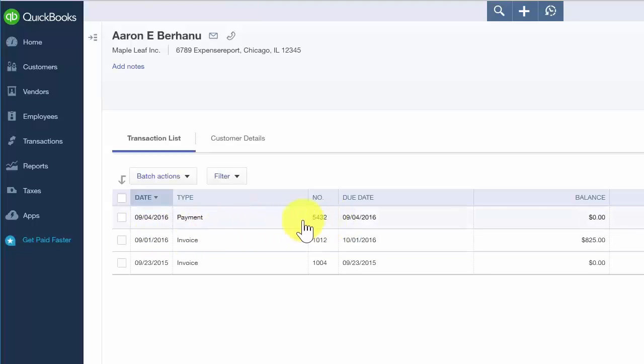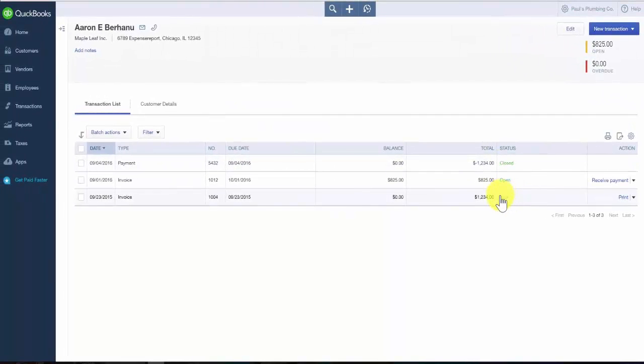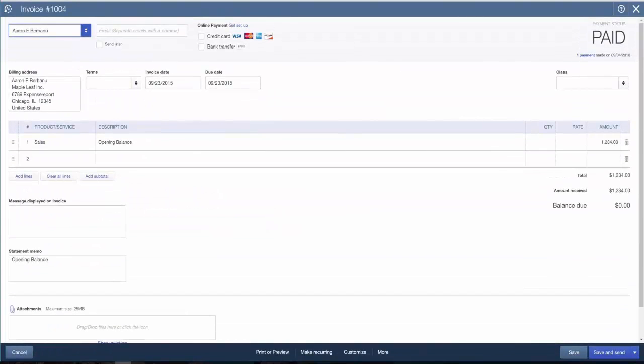So the first thing we'll see is the payment that we entered on this first row. So you will notice that this invoice has a paid status now. And if we take a look at the invoice, it also shows paid in the upper right-hand corner. That wraps up the lesson on how to receive payments in QuickBooks Online.